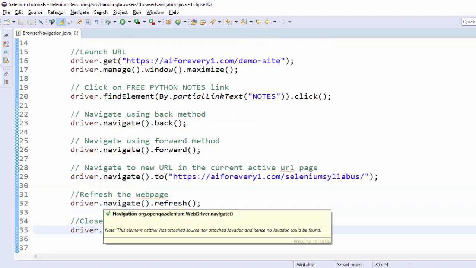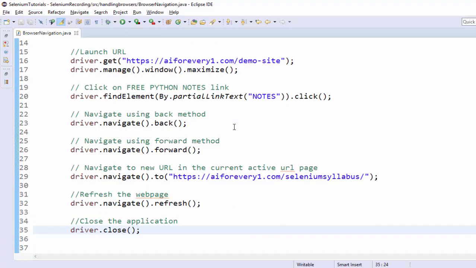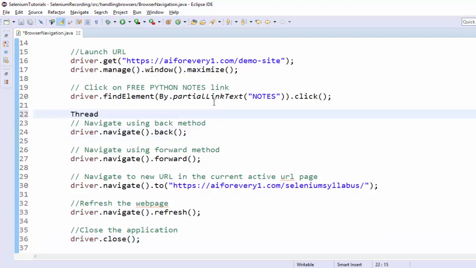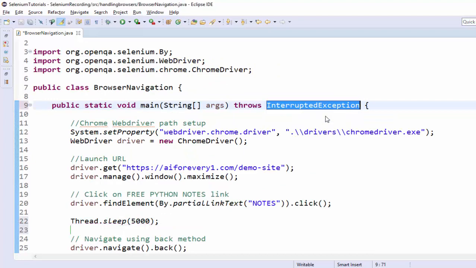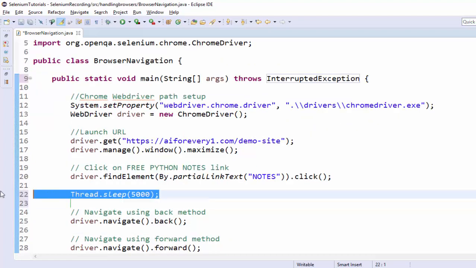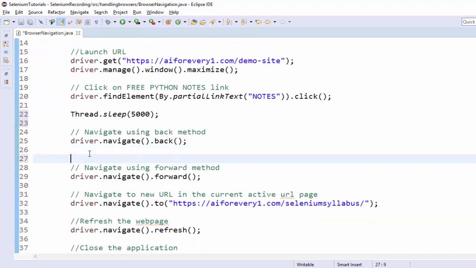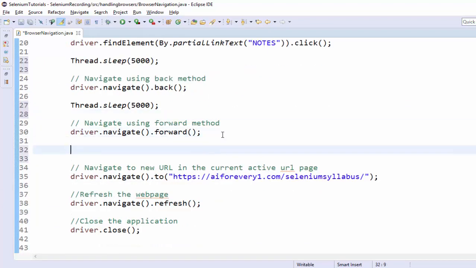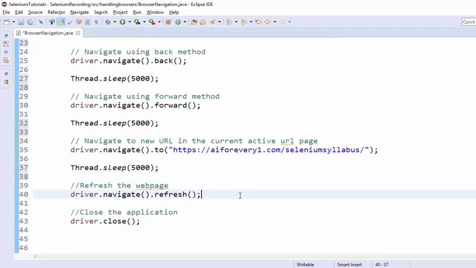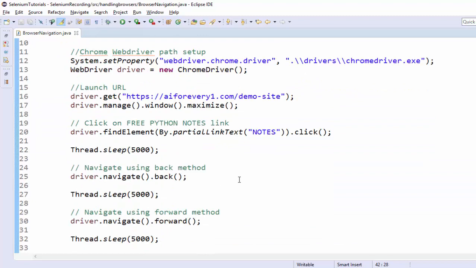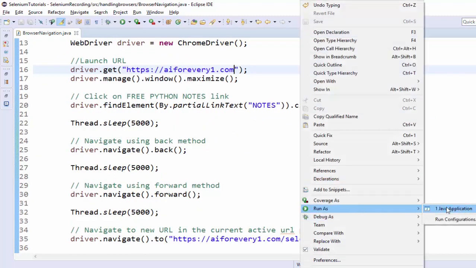Since the execution will be very fast, I am adding a wait of 5 seconds. But I am saying it once again, this is not a good practice. Just for you, I am adding it. Thread dot sleep 5 seconds. Interrupted exception. Just copy, paste between each execution so that it will be easy for us to see the execution. Let me execute, run as Java application.